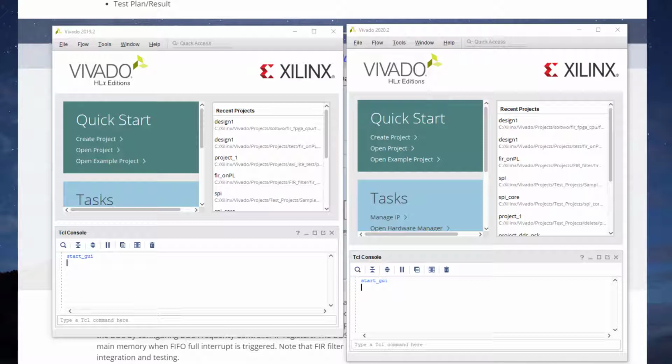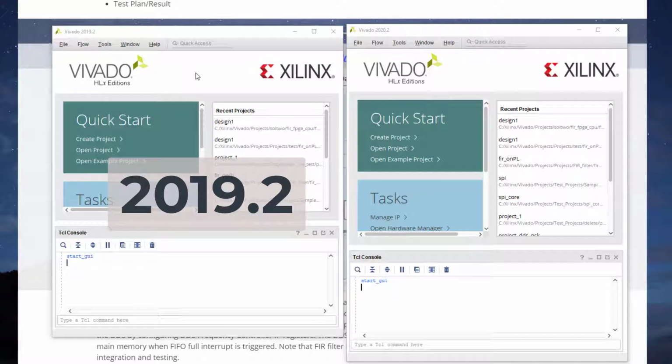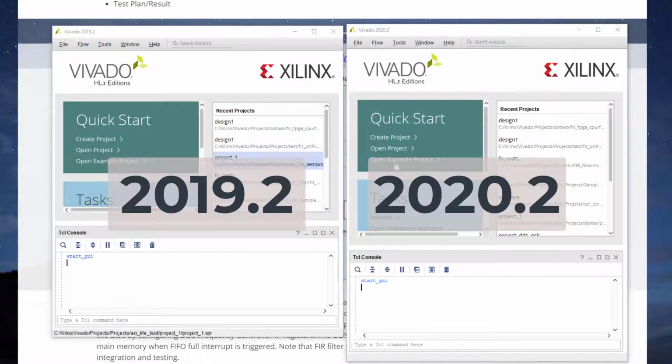Today I'll show you how to upgrade a project that was created in an old version of Vivado to a newer version of Vivado. In my case, I have created a project in Vivado version 2019.2, and I'll be upgrading this project to Vivado version 2020.2. I have them side by side here.